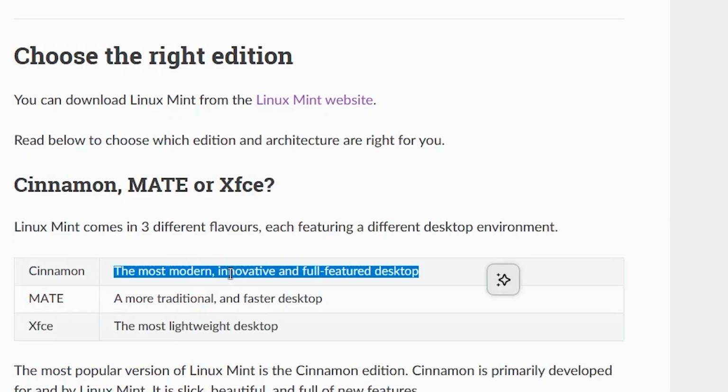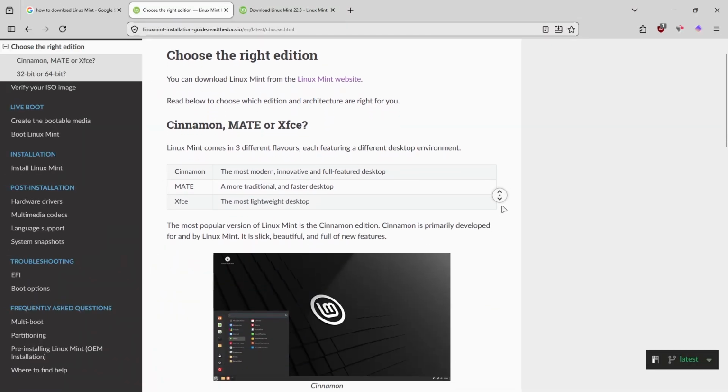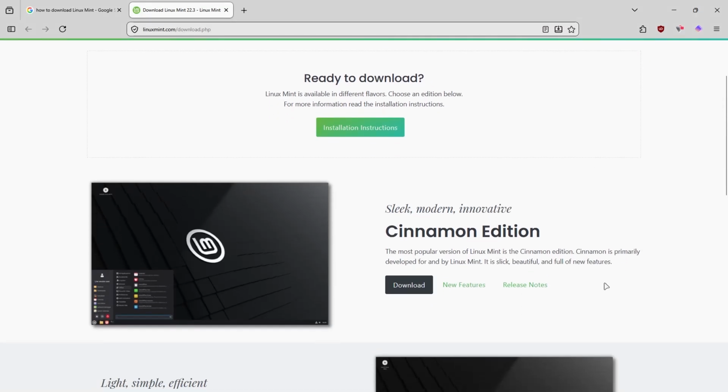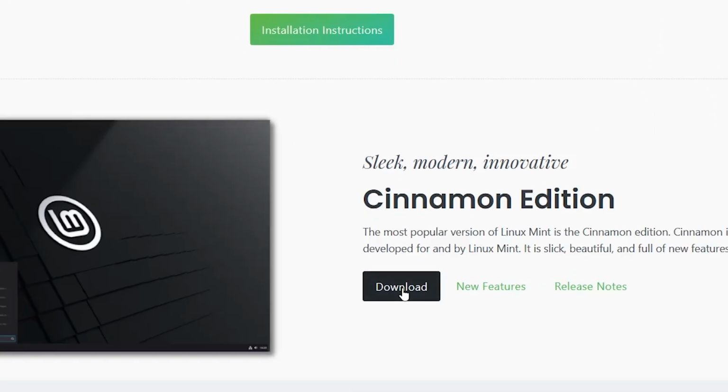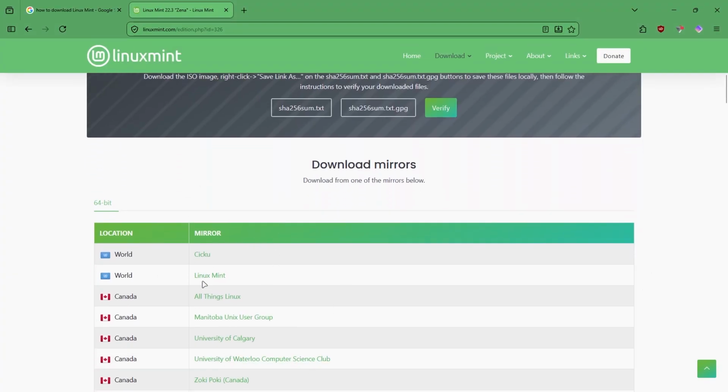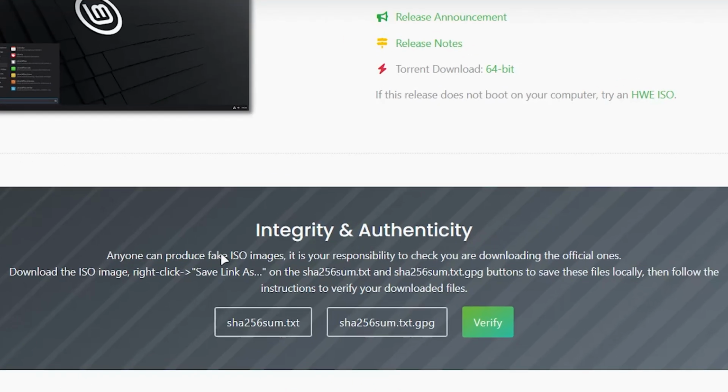I'm probably going to choose the Cinnamon style since it's the recommended one. Okay, so I just have to download Linux Mint Cinnamon edition. Oh, I probably want to download this Linux Mint. Okay, it's downloading now. Anyone can produce fake ISO images. It is your responsibility to check you're downloading the official ones.